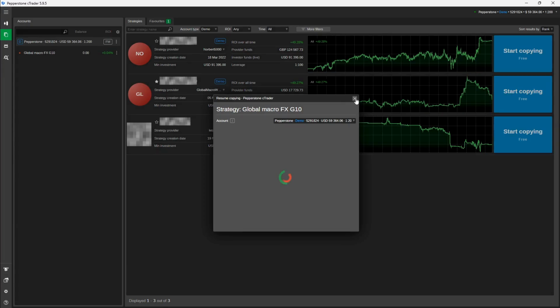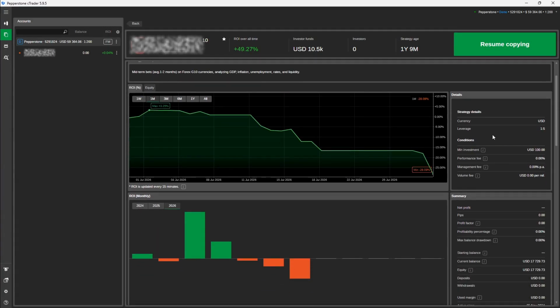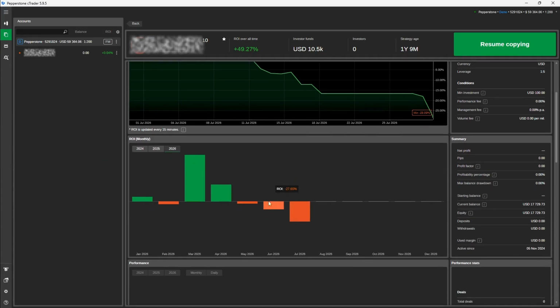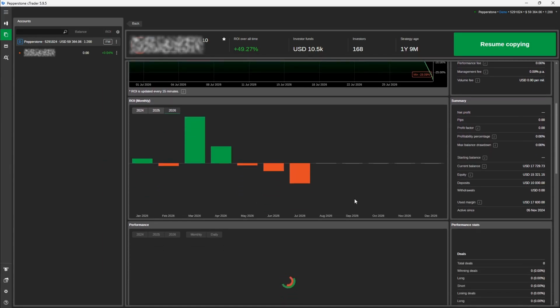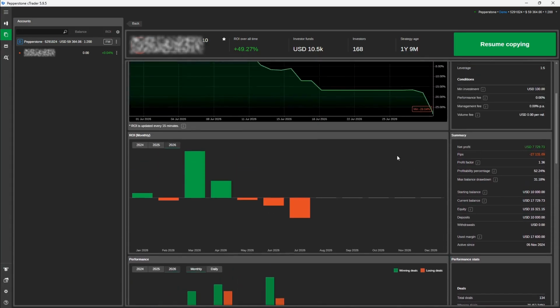Inside the strategy page, review the available information carefully. Focus on the strategy's performance, risk level, and trading history. You can also look at any other statistics that are provided. This helps you understand how the strategy has performed and whether it fits your trading preferences before you commit any funds. Once you are ready to move forward, click Start Copying.